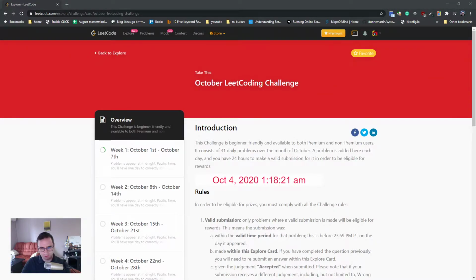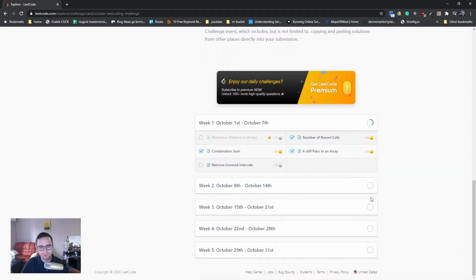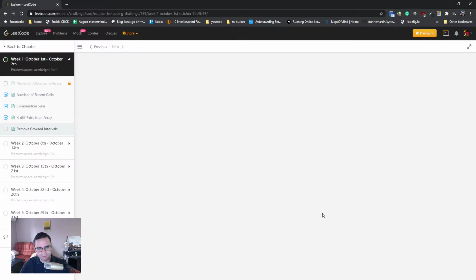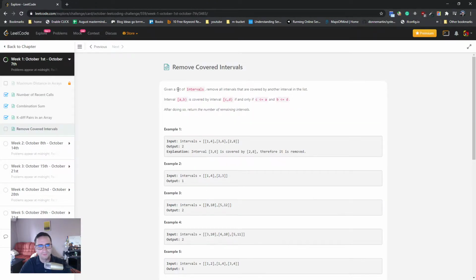Hey everyone, it's the 4th of October, which means it's time for solving the 4th October LeetCode challenge question. Let's get straight to it. The fourth one is Remove Covered Intervals. So let's check it out.